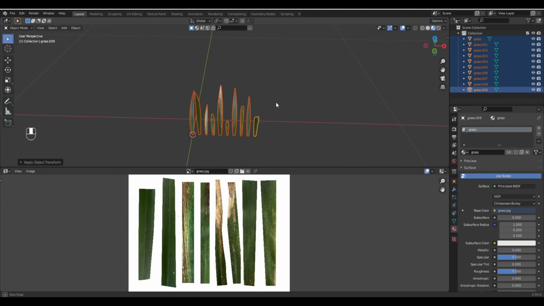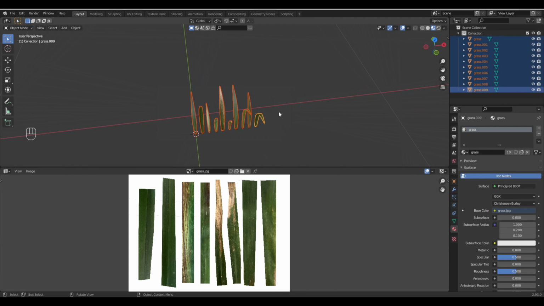Now let's make a group of it. So select everything. If it's not selected yet, press M and New Collection. Let's call it grass clump. Our group has been created.